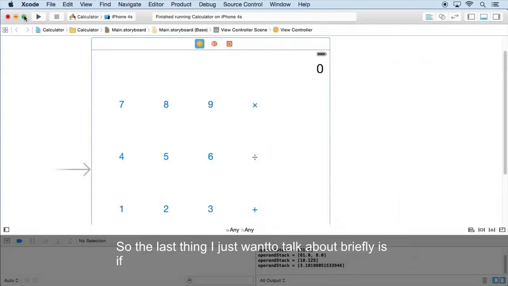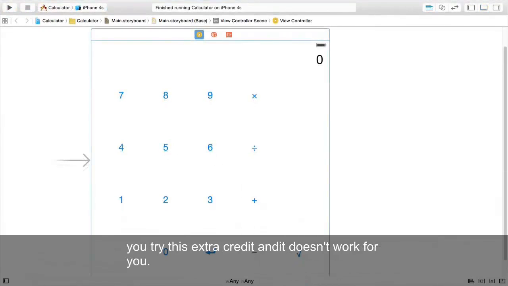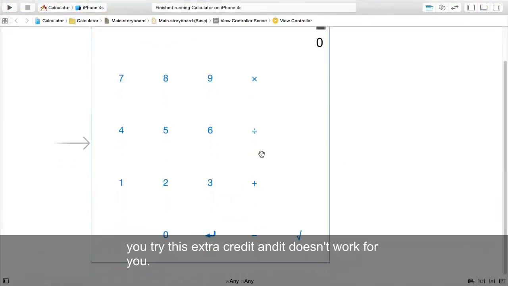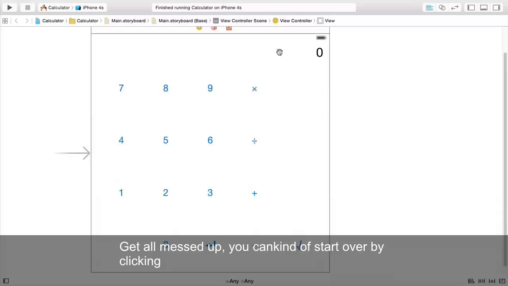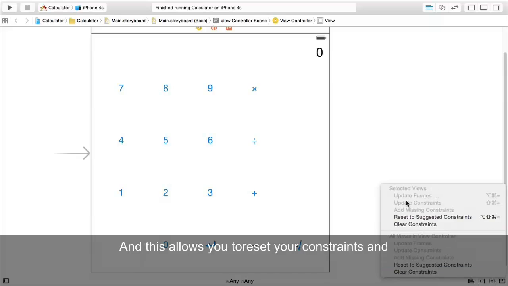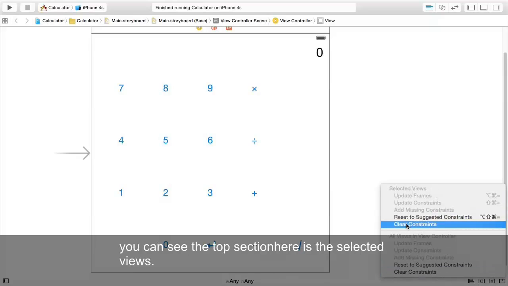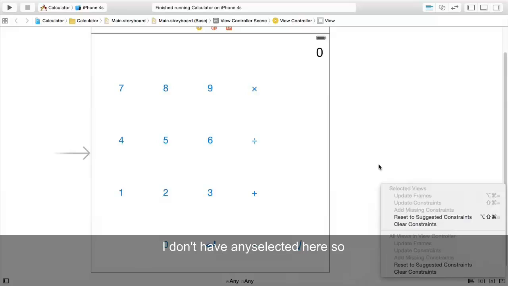Alrighty, so the last thing I just want to talk about briefly is if you try this extra credit and it doesn't work for you, and things get all messed up, you can start over by clicking on this and using the third button over here from the right. This allows you to reset your constraints. And you can see the top section here is the selected views. I don't have any selected here, so this wouldn't do anything right now. But the bottom is all views and containers.